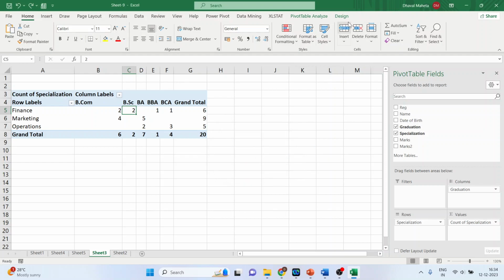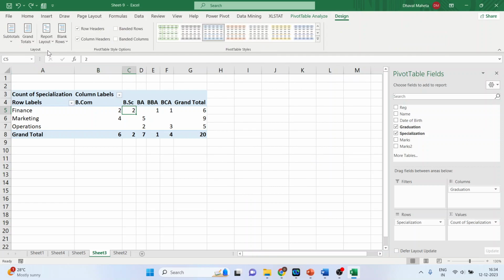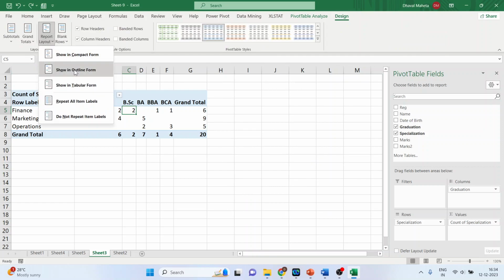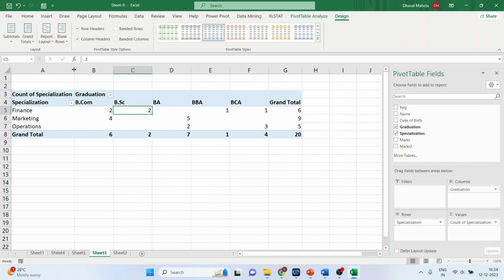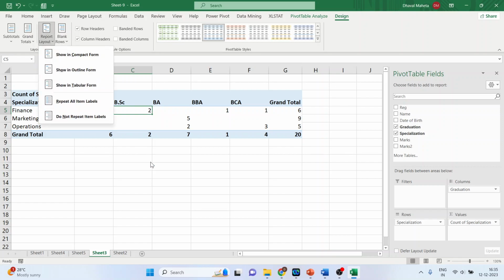Now you activate Design from here. Go to Report Layout and Show in Outline Form. Just see the changes which appear. So it is now more organized. So what do you do? I again repeat Report Layout, Show in Outline Form.